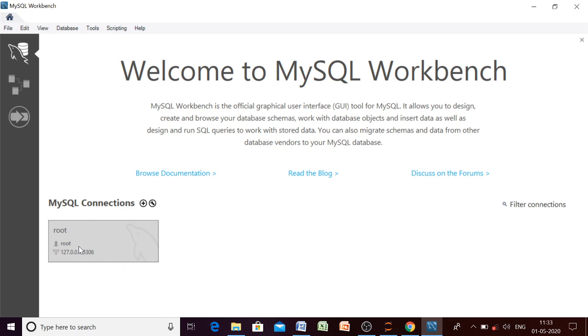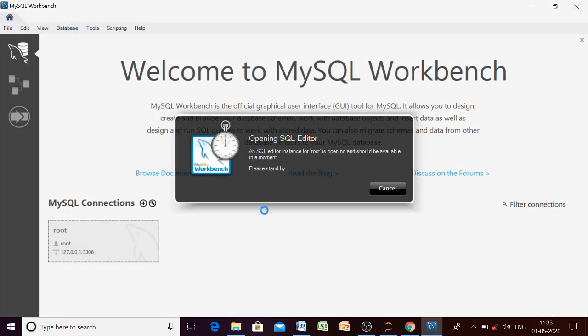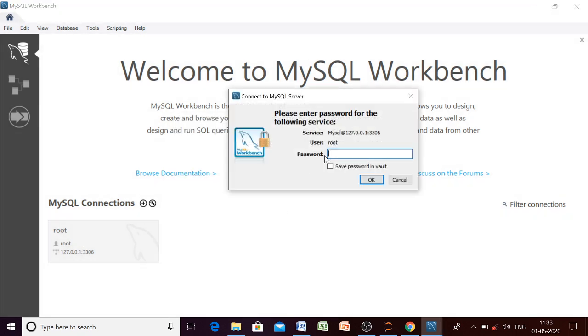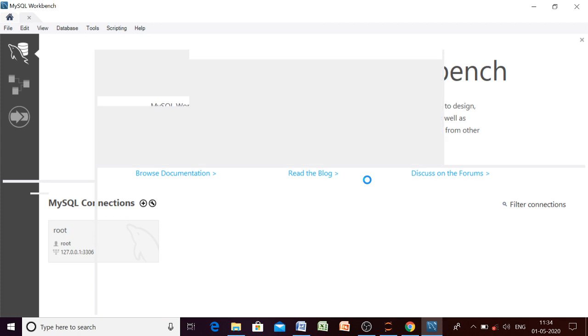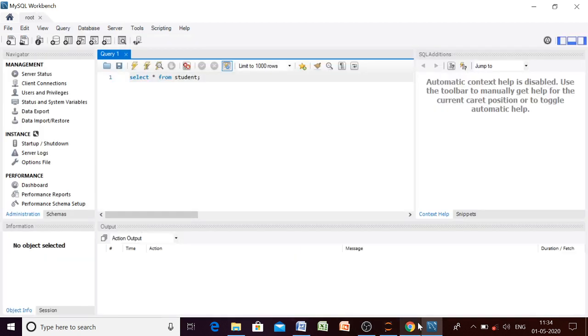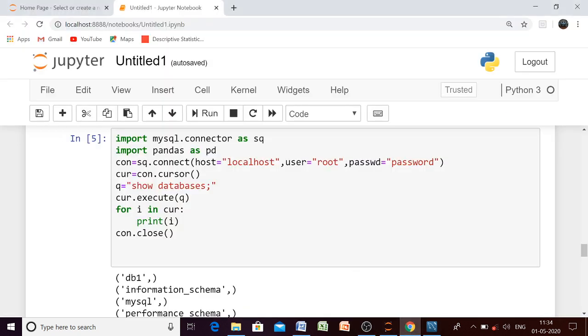Let me show you. When I connect this, it will ask me for the password, and now it will be connected. So that's why you have to write host is equal to localhost, user equal to root, and password equal to password. One more parameter is needed, beta. I will come to that parameter in the next example. First let us take only these 3 parameters.